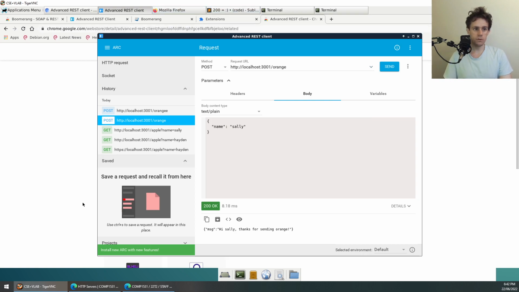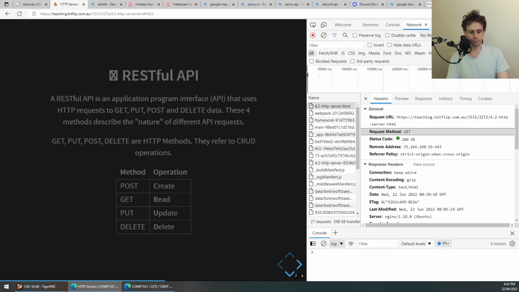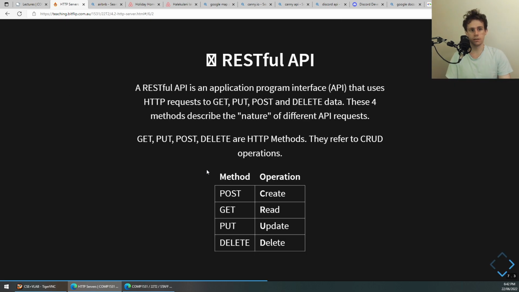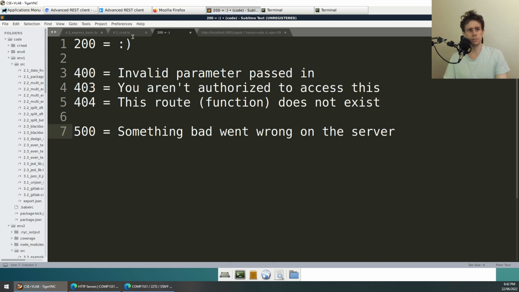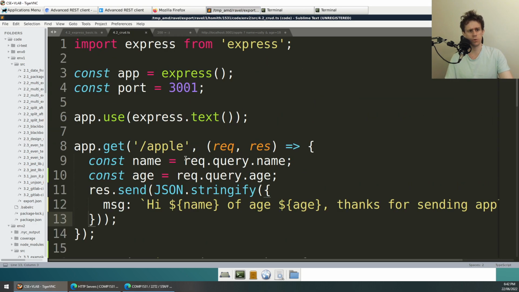Now, if you're paying attention, you might remember that before we said that GET requests are about reading, post requests are about creating, put requests are about updating, delete requests are about deleting. You might think, okay, Hayden, but you didn't create anything. You made a post request here, but you didn't actually create anything. You just printed out the name.